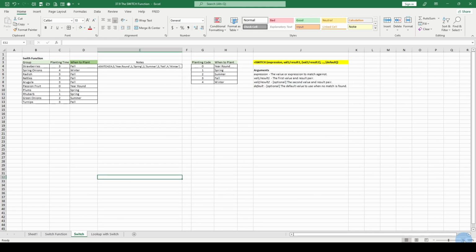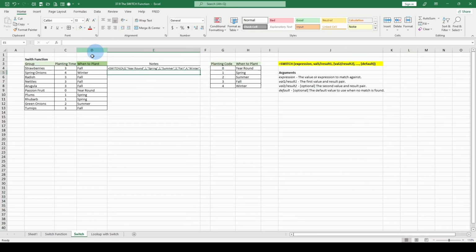What I see here is some versatility. You can use this in a lot of different applications. If I have a bunch of stuff, let's just say it's fruits and vegetables, and we have a planting time. We just have a code here. What we need to do, let's just say D doesn't exist.